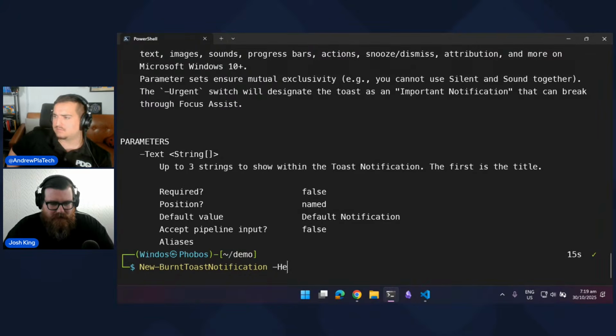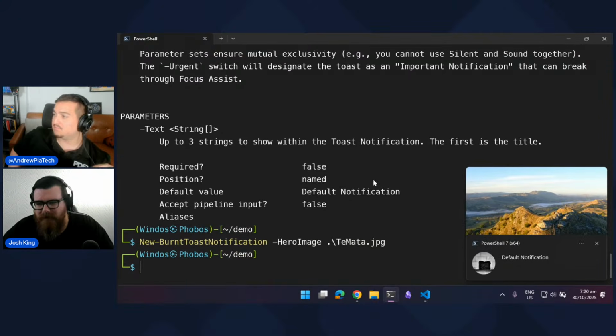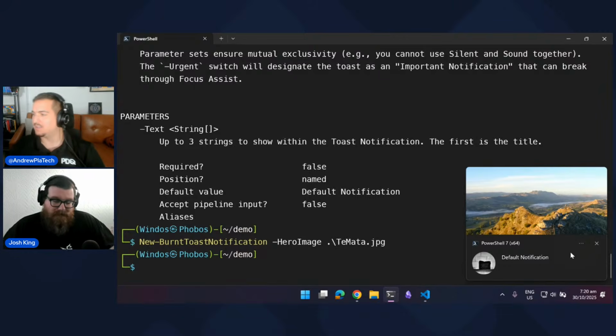But we can do a hero image. I think I've got an image of a local mountain. Yep. So a hero image, nice and big, at the top of the notification. So you've got an avenue there for putting up a nice image, really, something that's going to grab attention.